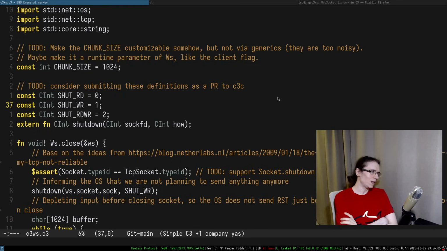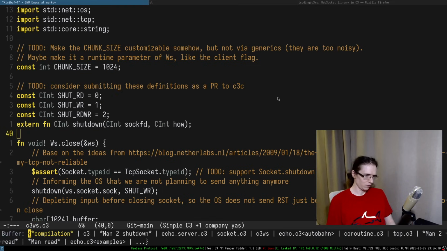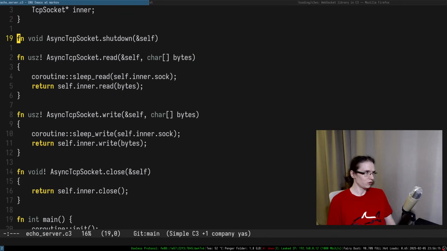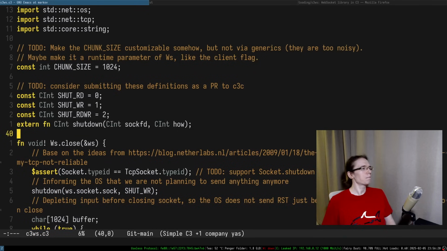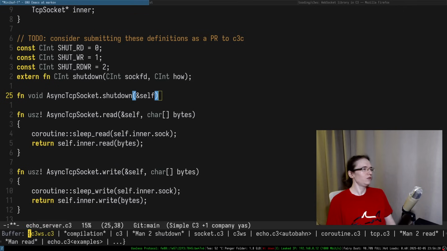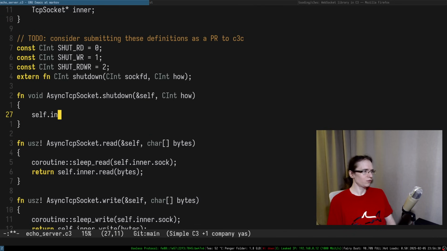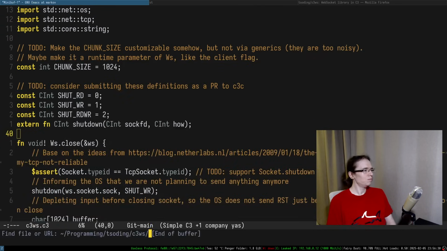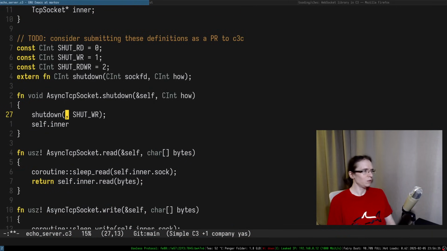Yeah. And what we need to do is bring this entire thing somewhere there, the echo server in C3. So let's actually bring it in here. That's what we're going to be doing. We have several definitions in there, and we're going to do cint how. All right, so self, inner, and might as well do something like this. This one is going to be self, inner sock, and how.